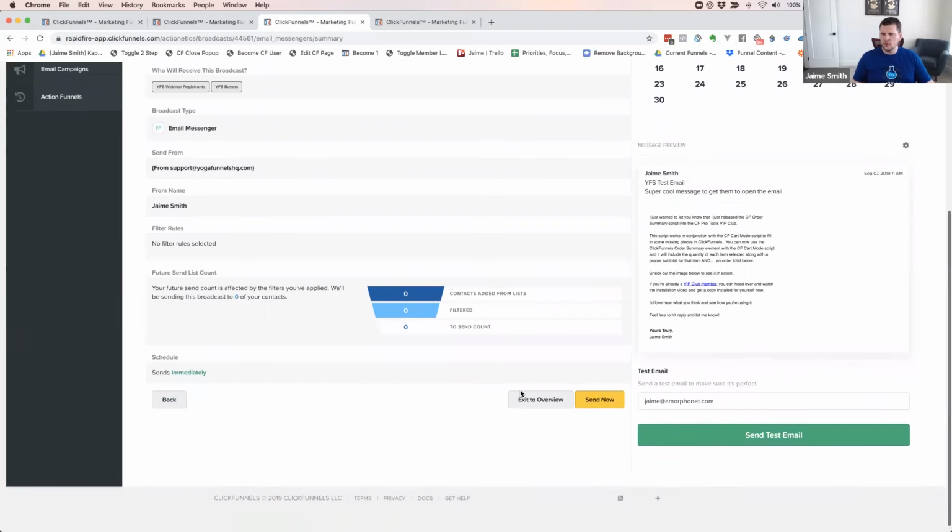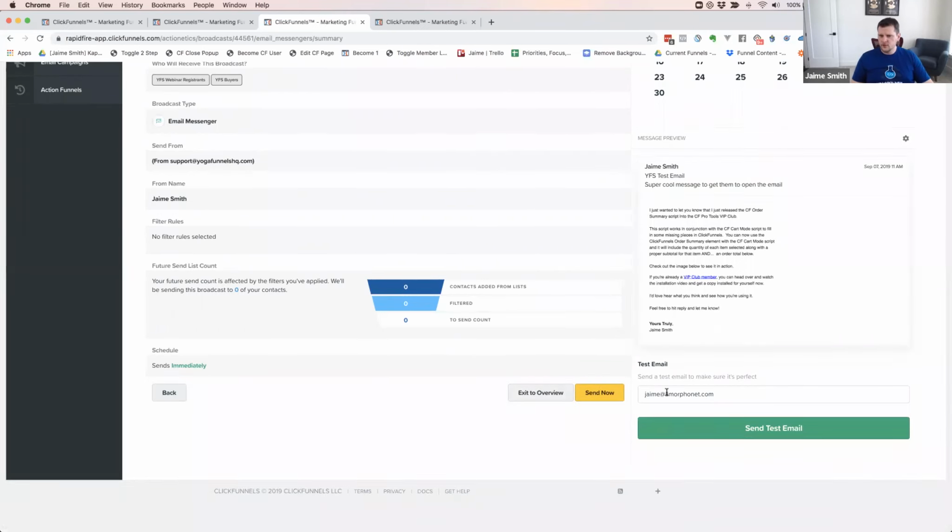The other thing that you'll often want to do before you do that is send a test email. You can send this email as a test to whatever email address. You can put in your own email address here, the one attached to my account. It starts with that as the default, but if I want to send this to my CF Pro Tools account, I can do that and just click send test email, and it will send you a test so that you can review the email, click the links, make sure they work, do all that fun stuff. And then when you're ready, click the send now button, and it'll actually send that email.